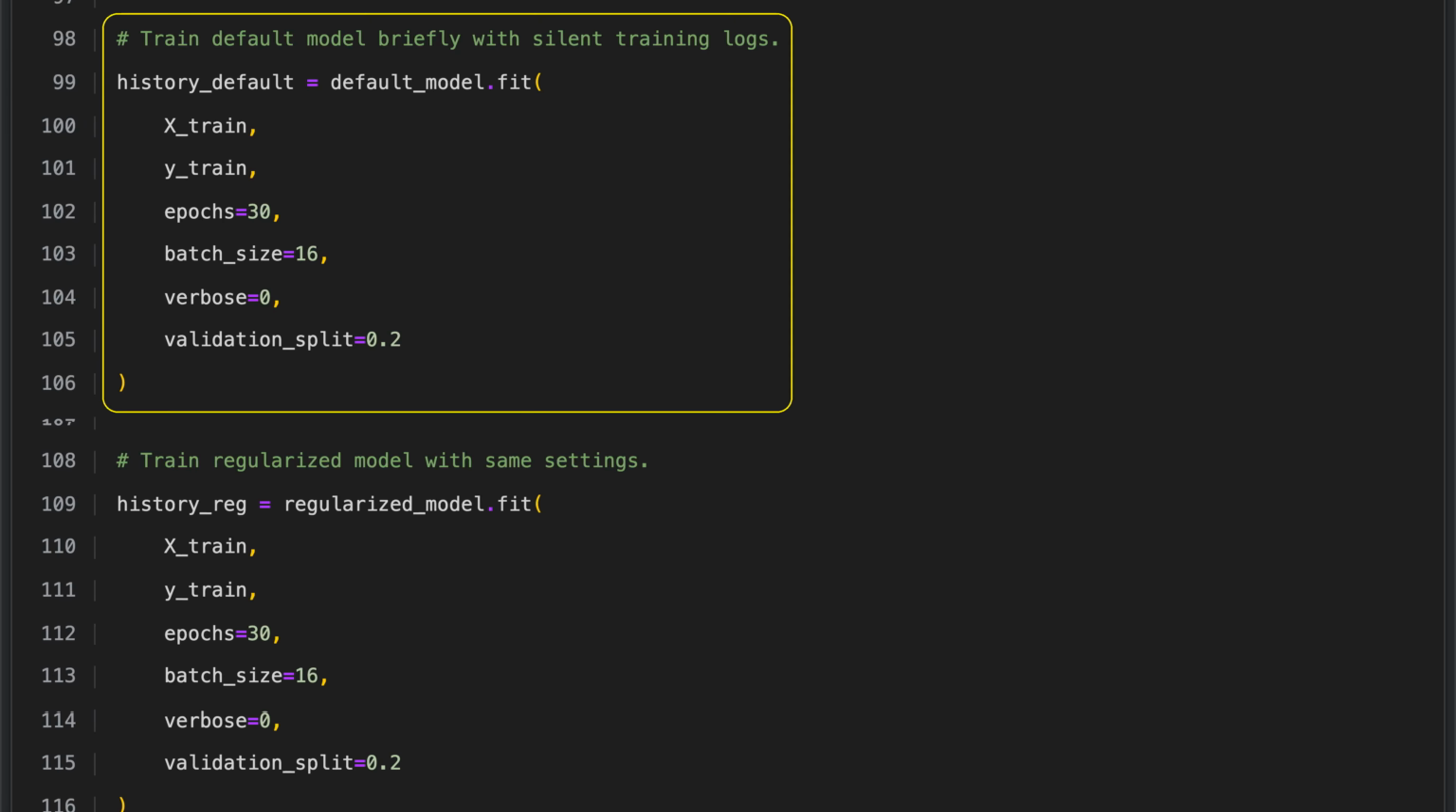We train the model using TensorFlow's fit method with the training inputs and targets. The model runs for 30 epochs, meaning it goes through the entire training set 30 times. A batch size of 16 controls how many samples are used before updating the model's weights. Training output is silenced by turning off verbose logging, and 20% of the training data is held out to validate the model's performance during training.